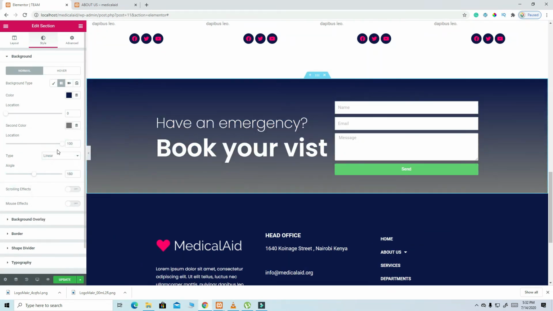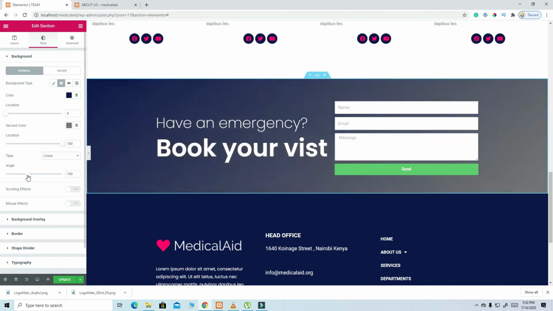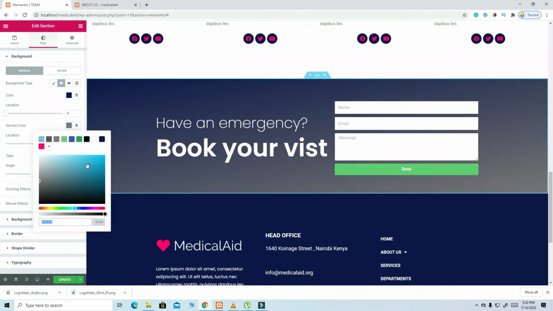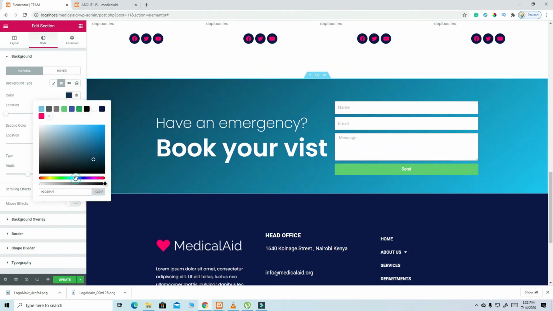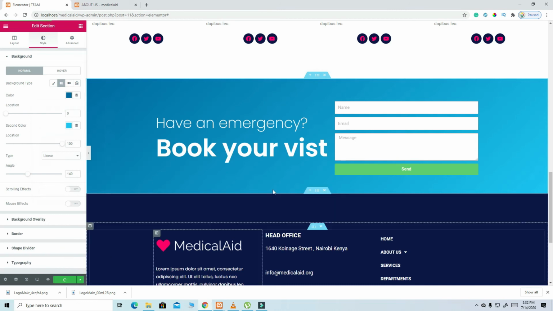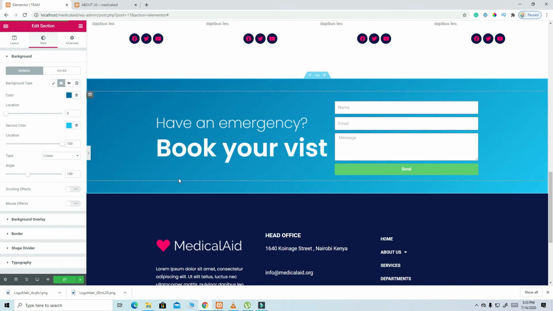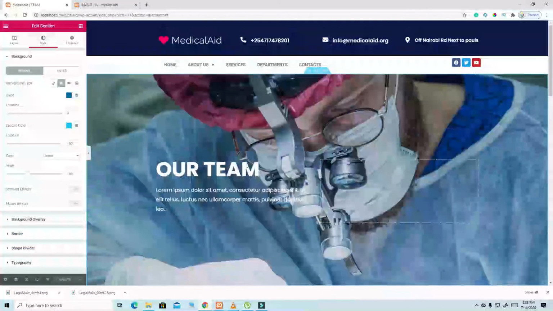And then I'm going to angle. No, let's first select the color. This is the color, and then the angle, you can make the angle look like this, right? And then the first color, let's modify this color. Looks, yes, like this. Then we update. Okay, we update. That one is looking good.